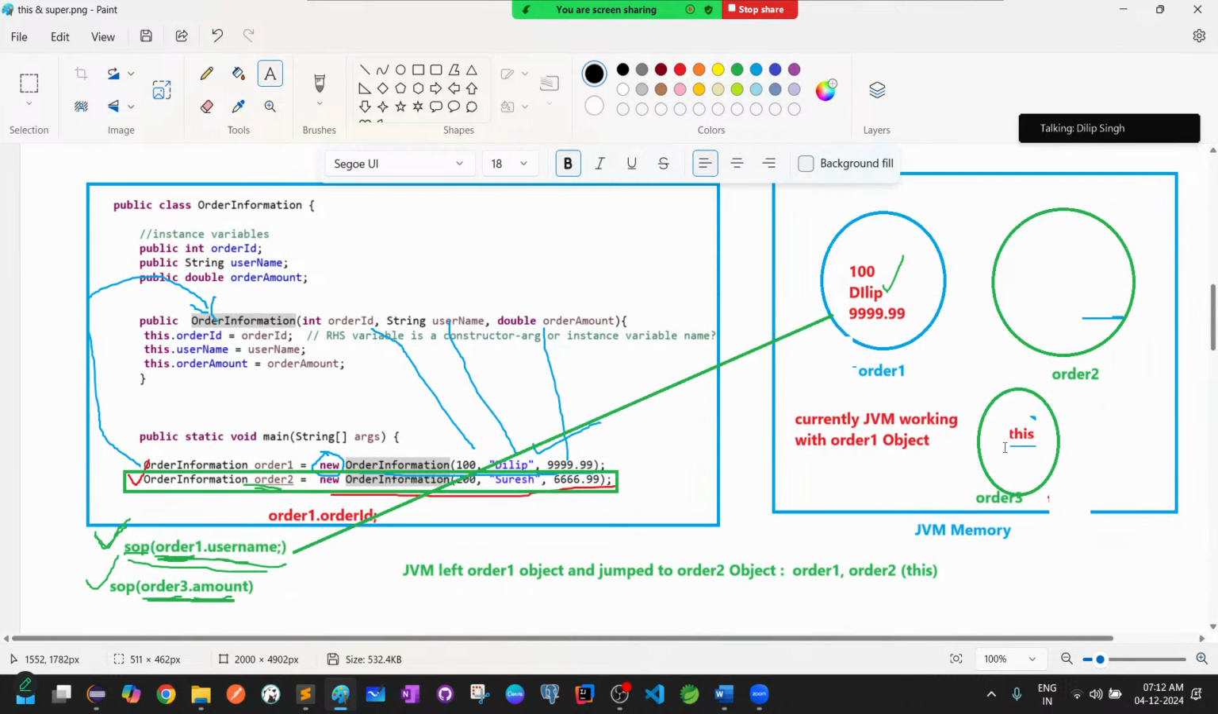Yesterday I told you, right? When you have multiple objects of a class, this keyword represents always only one. This is a reference to the current class instance, the current instance. Nothing but the place where JVM is working.